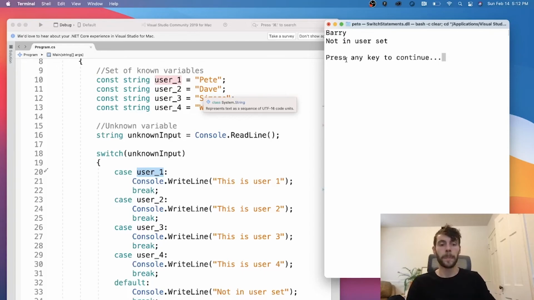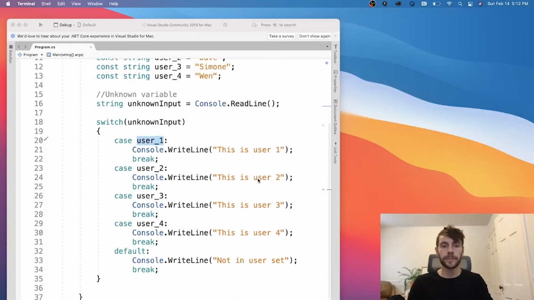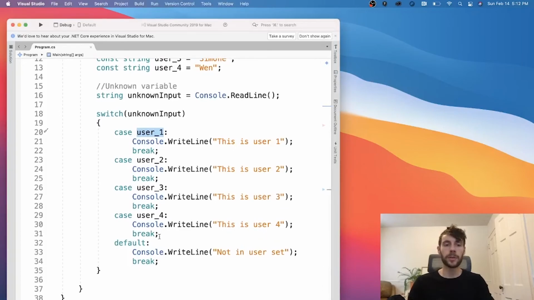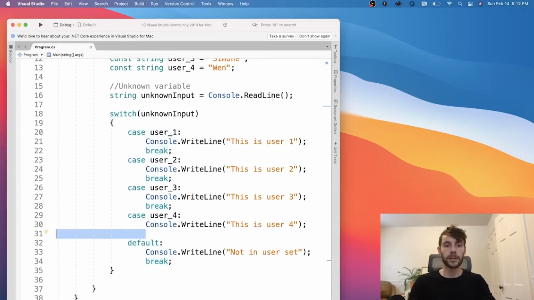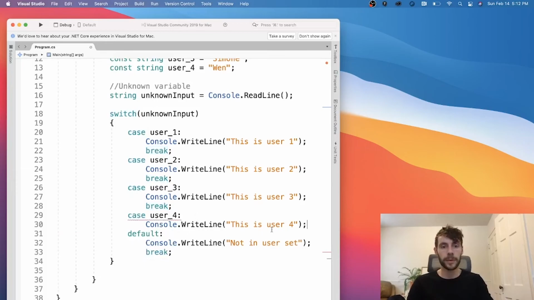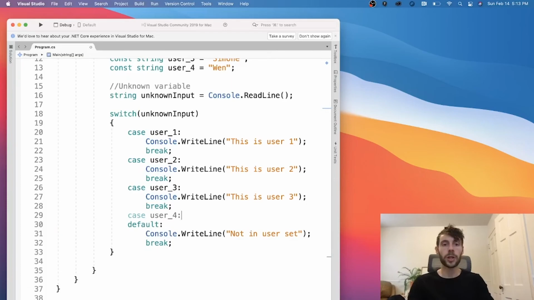Awesome. One last thing. If we remove a break from this, we can also remove the instruction, and this case will just trickle down into the default case. I don't recommend doing this because it can lead to issues that are hard to track down and hard to spot, but it is an option if you ever want to do it.